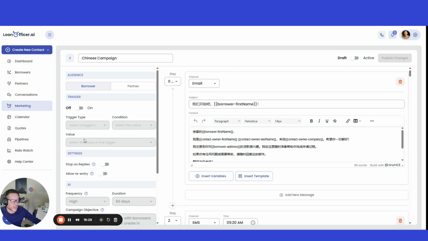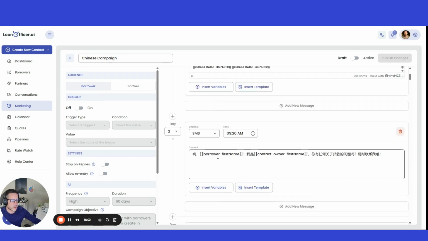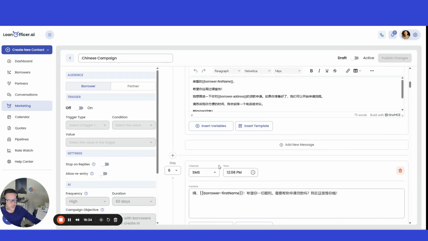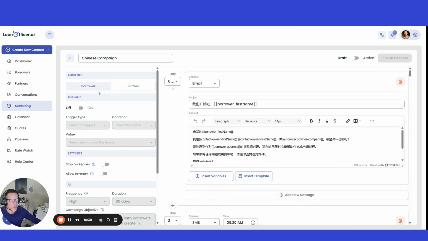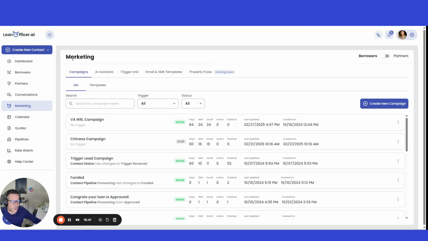I also want to point out that the AI is capable of creating campaigns in virtually every language. Every language that OpenAI is trained in, it can create the campaigns in. So it really makes it convenient if you've got borrowers or loan officers that are bilingual, making sure that you're able to put relevant messaging in front of the right borrowers.